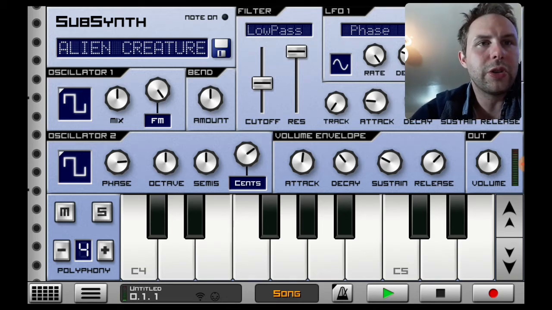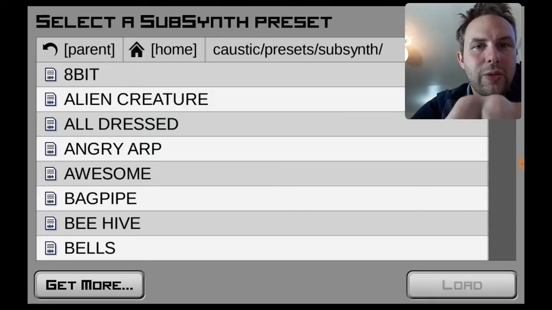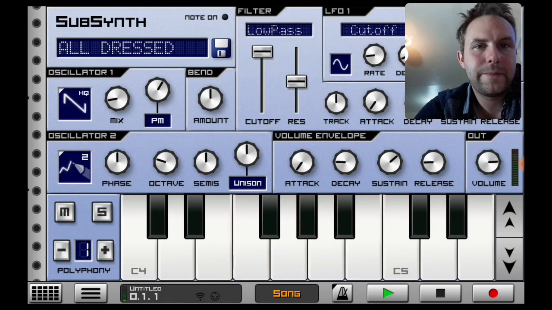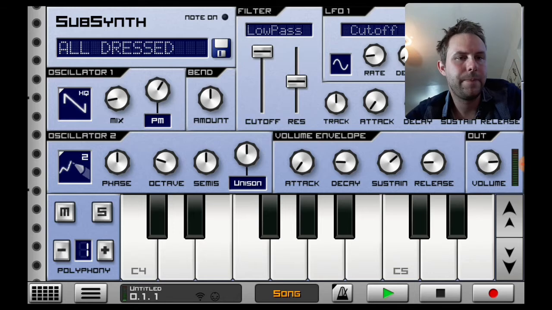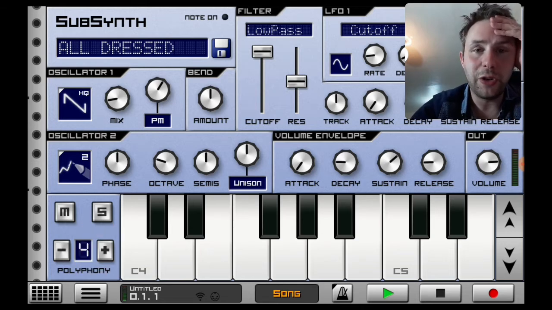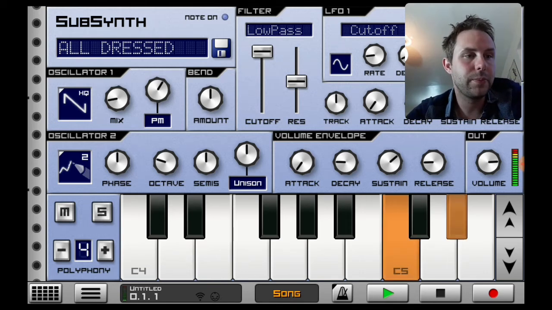So what we're going to do is find something interesting. Let's go with All Dressed. I don't know. That just sounds terrible to me, but let's use it anyway. Oh, it's got a polyphony of only 1. The polyphony basically means how many notes it's going to play at once. So it can play 4, whereas before it could only play 1.